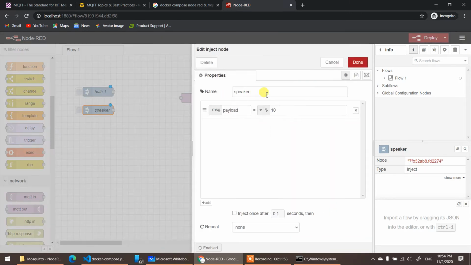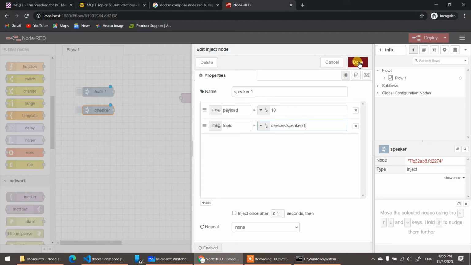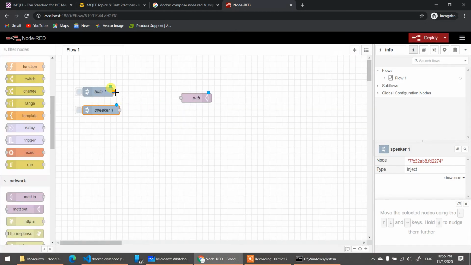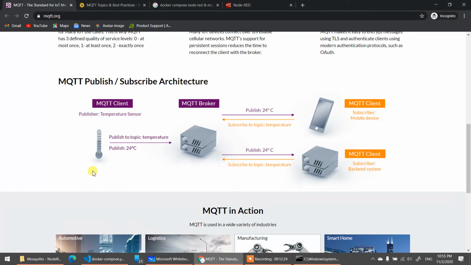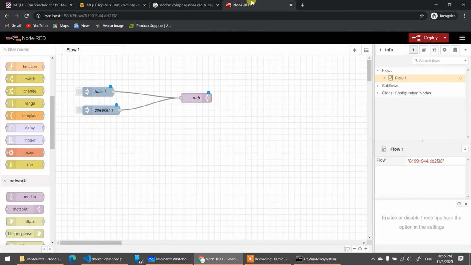And for here I'm just changing the name to speaker one, and I'm adding also something like a topic, and the topic should be devices slash speaker slash one. So that's it, done. This is speaker one. Now it's going to connect, and there we go. This part is ready. So I have two devices, one is bulb and one is speaker. Bulb is going to send the temperature, speaker is going to send the volume level, whatever.